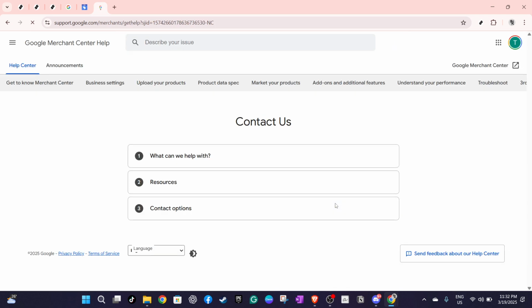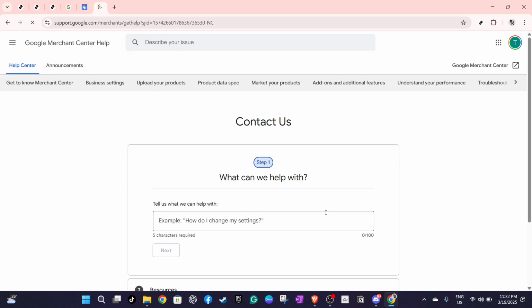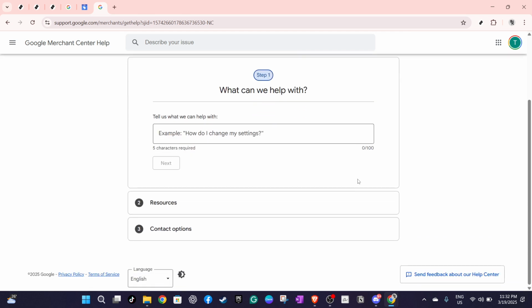Now, as the form appears on your screen, you'll be prompted to provide details about your specific concern. It's essential to be as comprehensive and clear as possible when describing your issue in the text box provided. The more detailed you can be, the more efficiently the support team can assist you, potentially reducing back and forth communication and saving you valuable time.